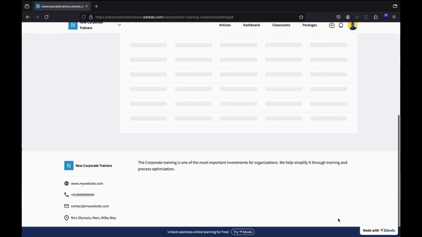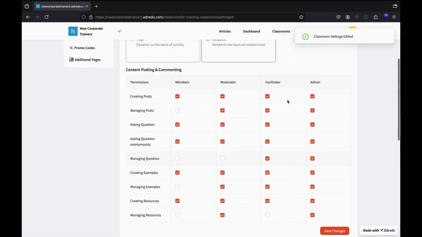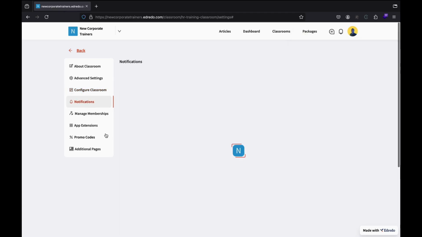And click Save Changes. The classroom settings are edited and these settings are saved. Now let's move on to notifications.